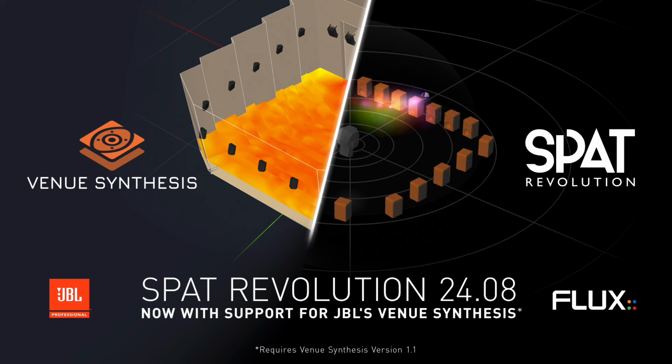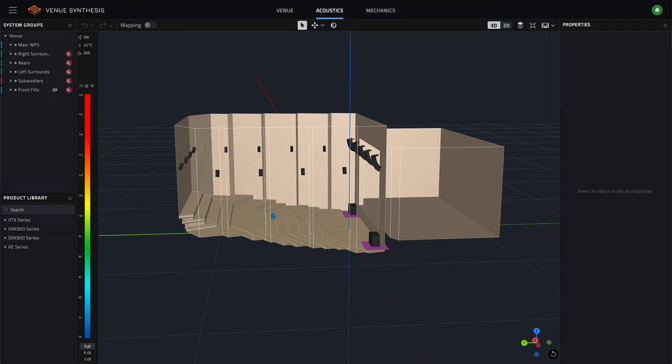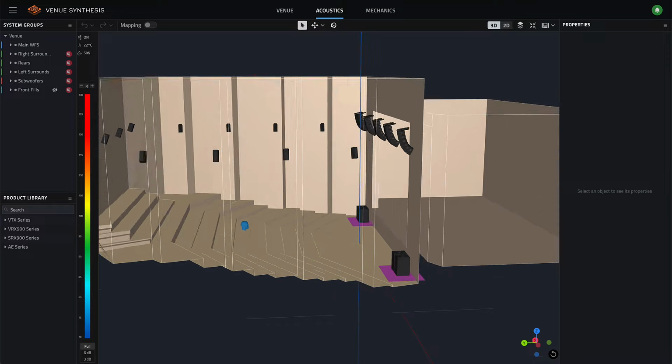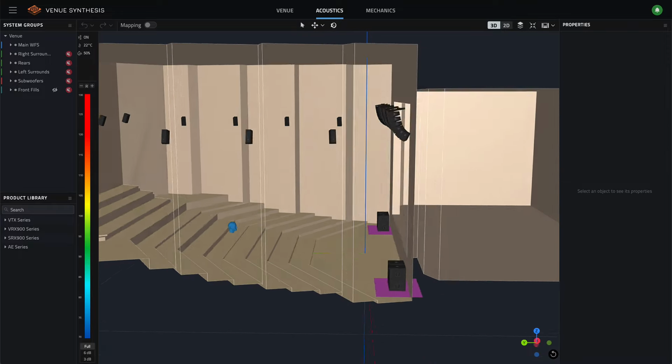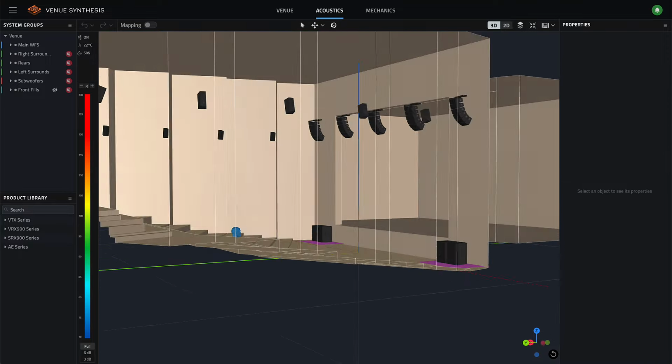Following the recent 24.6 update, this release brings the traditional optimizations and fixes, but it's primarily about a new exciting feature, which is the ability to import speaker arrangements from the JBL prediction tool, Venue Synthesis. This new feature accelerates system design and simplifies the creation of immersive systems using Venue Synthesis and SPAT Revolution. In this video, we will focus on understanding the import process and the possible options.